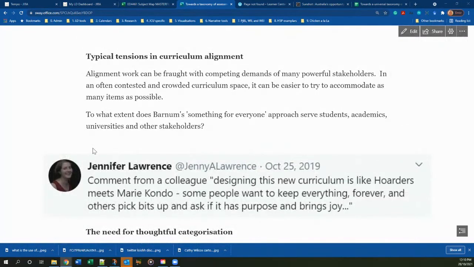Inherently, in curriculum, you're dealing with competing demands. And so the term curriculum often is associated with it being contested and crowded. As a result, it can be tempting to just accommodate everything. So if a vice chancellor says, I want grit as part of a graduate attribute, add grit. You're not going to argue with someone more senior.